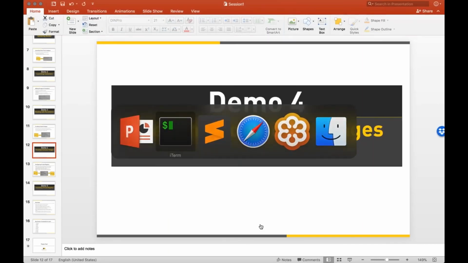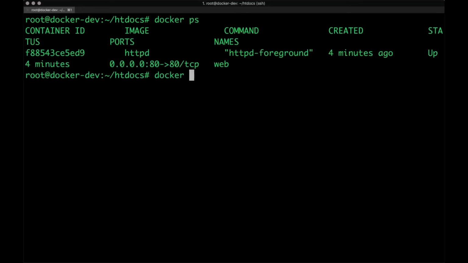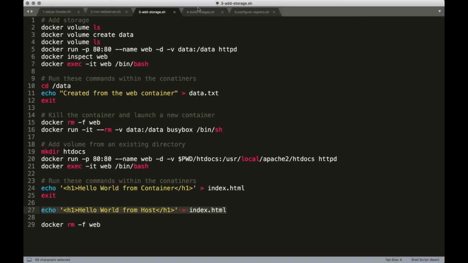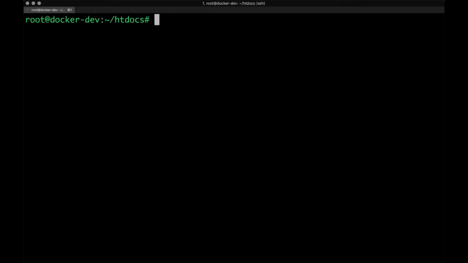All right. Let me make sure we don't have anything running. I want to get rid of this. So I'll run this command, which is rm with -f web. Okay, so how do we go about building an image? Well, I will start with running the base image with no modifications. This is what we have pulled in the very first demo, that is the Apache web server.